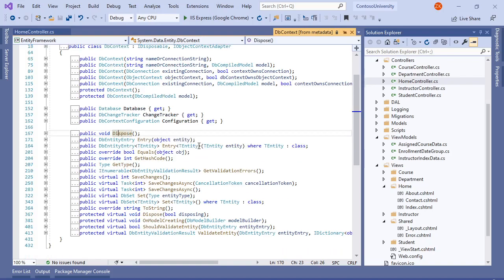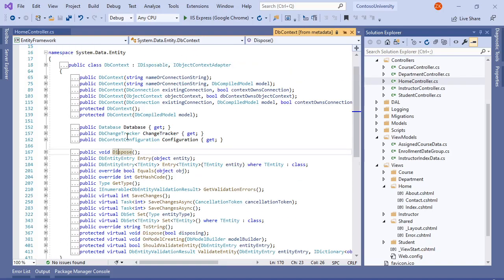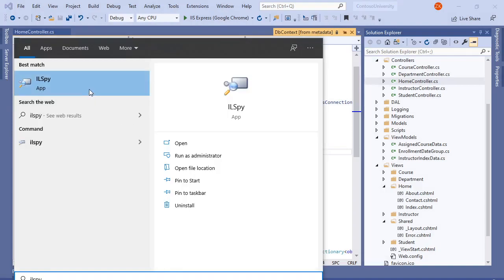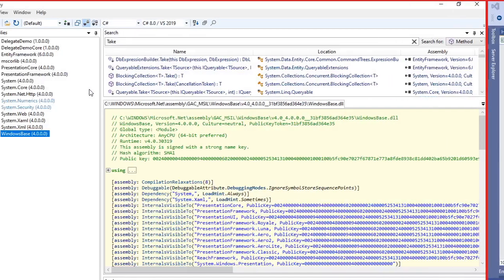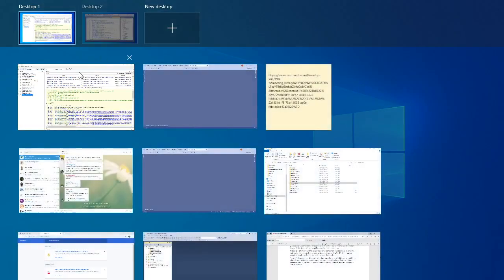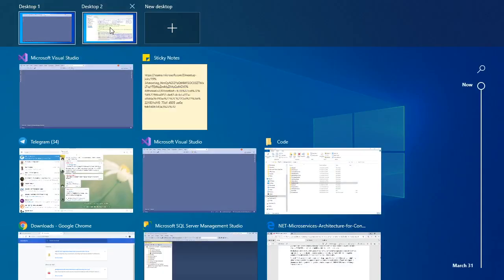What will make things even clearer is looking at the implementation of dispose. Now, pressing F12 like this is not going to show me the internal implementation. How can I see that? Where can I see what is written inside dispose? One of the greatest tools that you can probably download and use as developers is ILSpy. All right, so I have that tool downloaded already. Let me go ahead and move it to the desktop that I'm using.